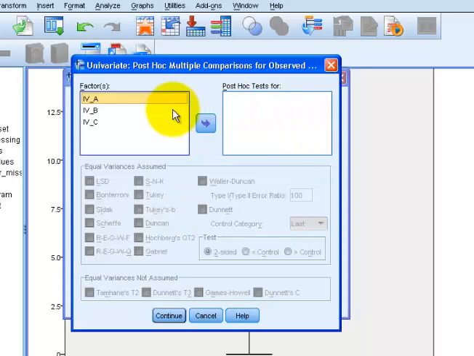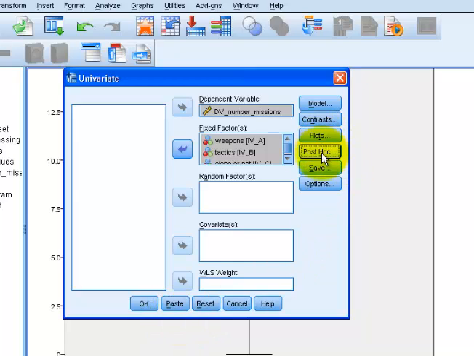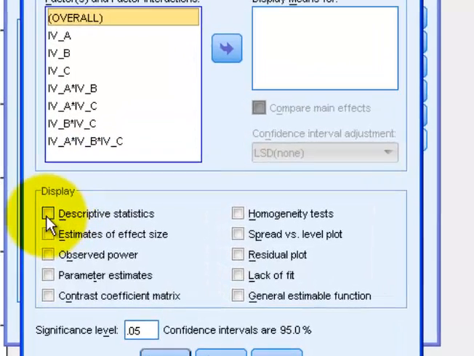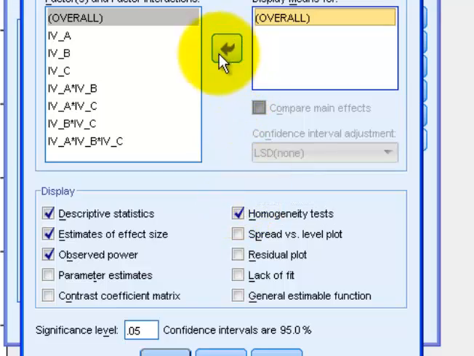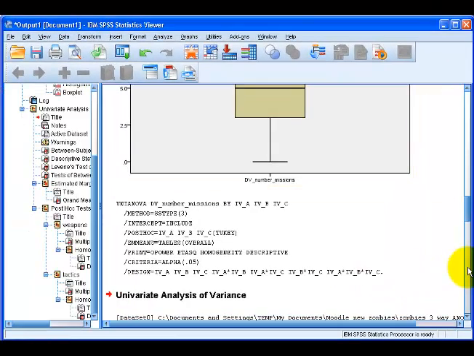Plots, don't need plots. Post hoc test. I'm a big believer in the Tukey test. It's fast and easy. It'll tell you exactly between which levels of which groups have the significant difference. And any more options? Sure. Effect size, power, homogeneity. Okay, let's do them all.